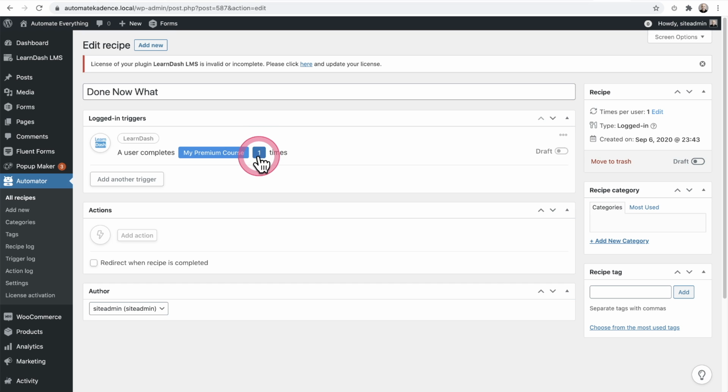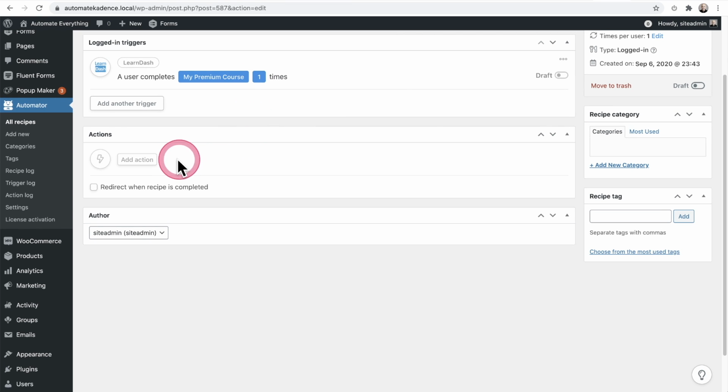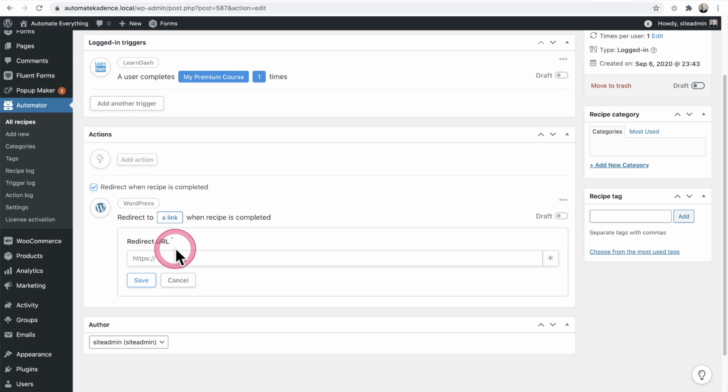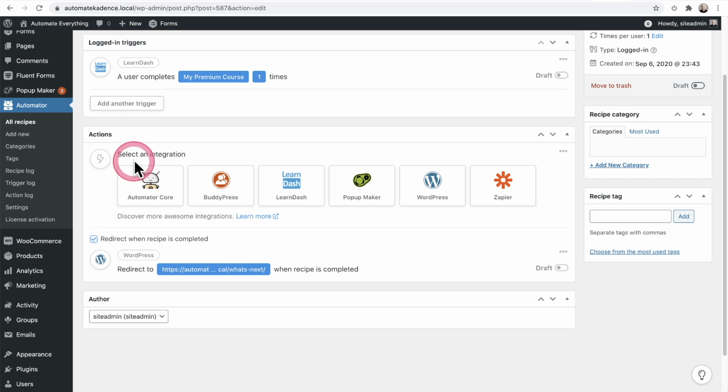So this is done. It's when they complete it once. They should only need to complete it once. I already showed you the redirect feature. Here, we need to redirect them to a new page. So let's just go ahead and pop a page in there, and instead of what's up, let's say what's next. Or probably congratulations or something like that. So let's go ahead and save that, and then let's go here and actually add our actions.